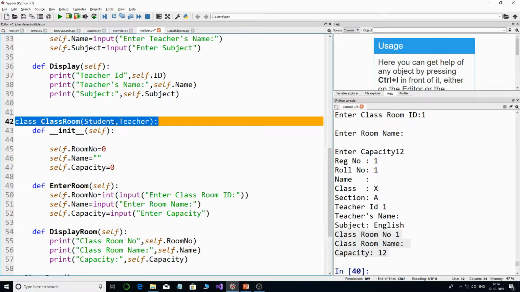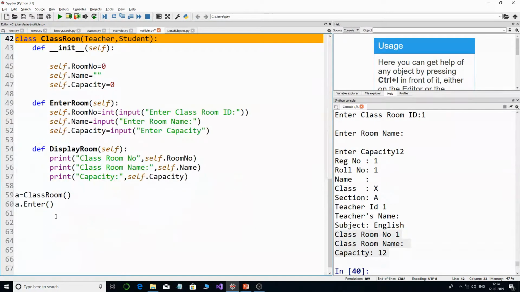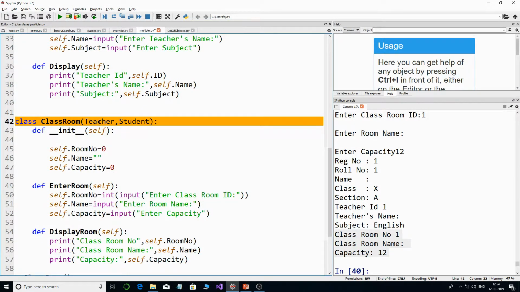If I make this as teacher and this as student, in this case this will become the left and this is going to become the right. And so obviously it is going to evoke the function of the class teacher now. Why? Because this is the left part now.